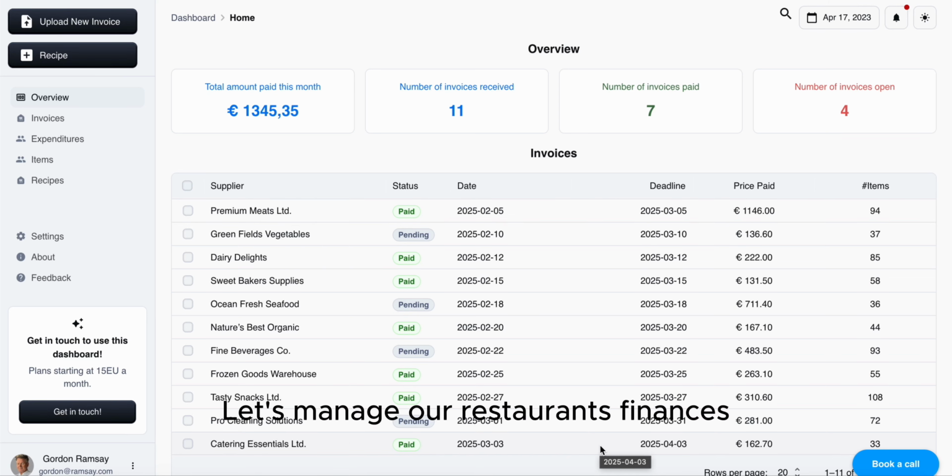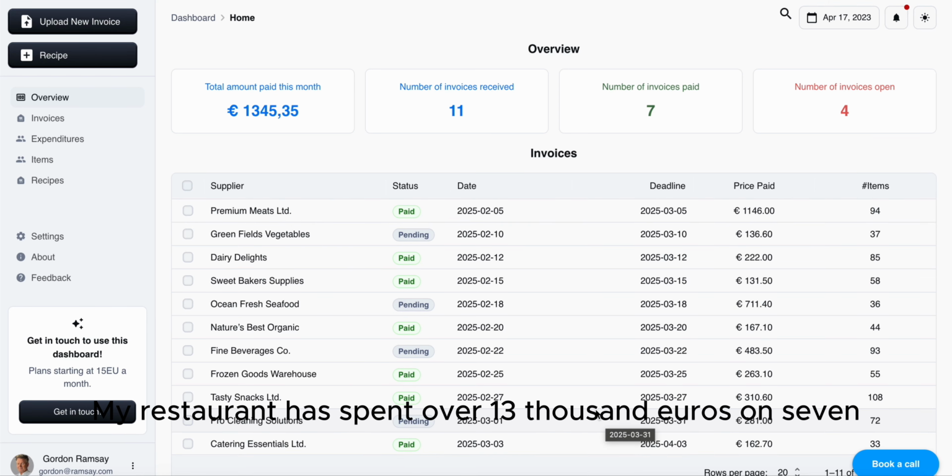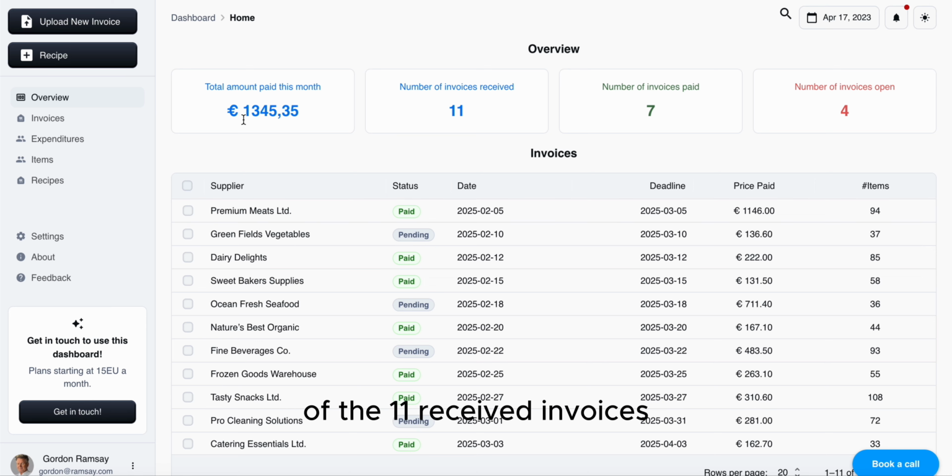Let's manage our restaurant's finances. My restaurant has spent over 1,300 euros on 7 of the 11 received invoices. 4 invoices are still open.